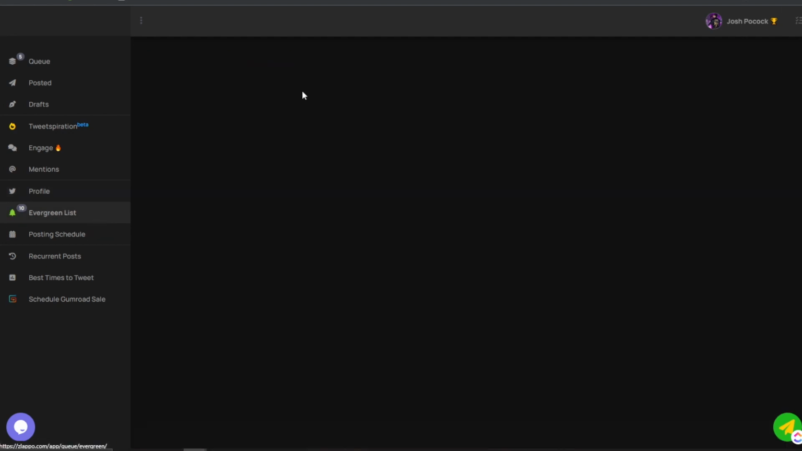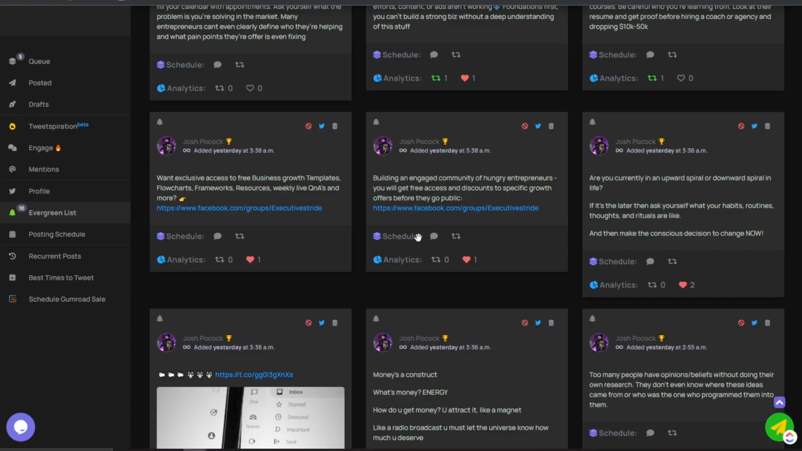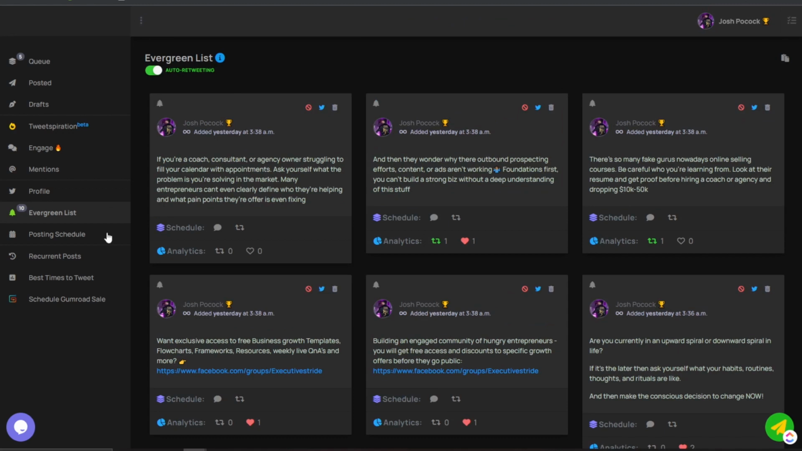Now, let's get into the evergreen list. So the evergreen list is once a tweet is posted to your profile. Now, this can be a tweet from Zlappo, from actual Twitter, or from another tool. If you have other tools that you're using in conjunction with Zlappo, any post on your Twitter, all you would do is go to your profile tab, just like I showed you. You would click that little tree for the evergreen, and then that tweet would be added to your evergreen posts, right?